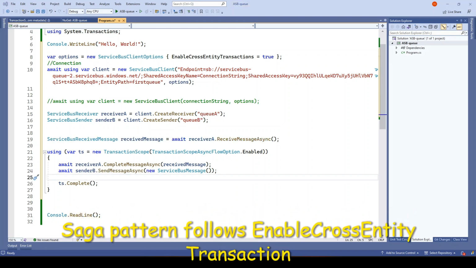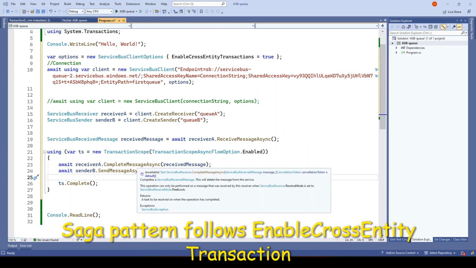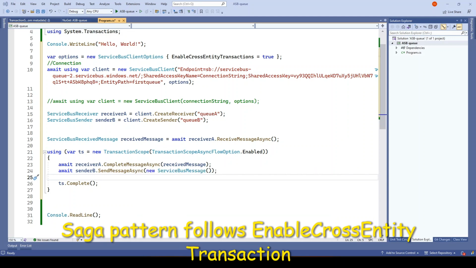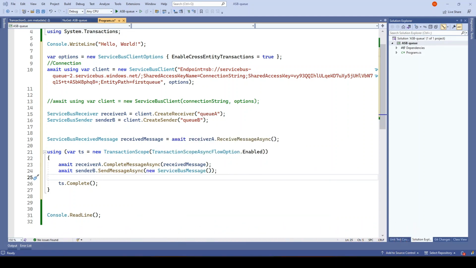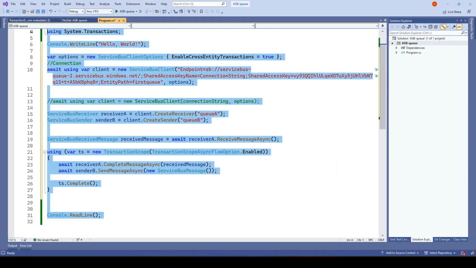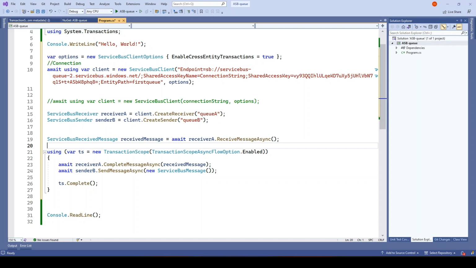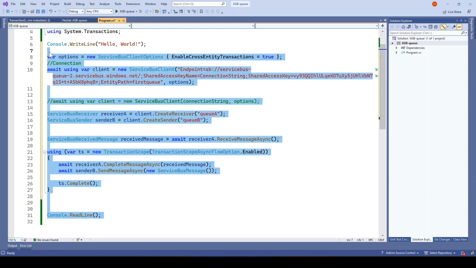And remember one thing, the Saga pattern, which is essential for microservices-oriented architecture, follows this only. So we will have a set of operations, processing the order, getting the payment, and we have to use a transaction on it, and these will have separate queues, separate topics that we will be using, and at the end we will be following EnableCrossEntityTransactions on that. So this is going to be very important. Whenever you implement the Saga pattern, you will follow the cross-entity transaction for sure. Thank you.